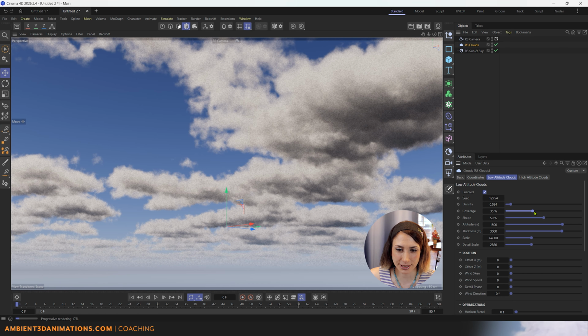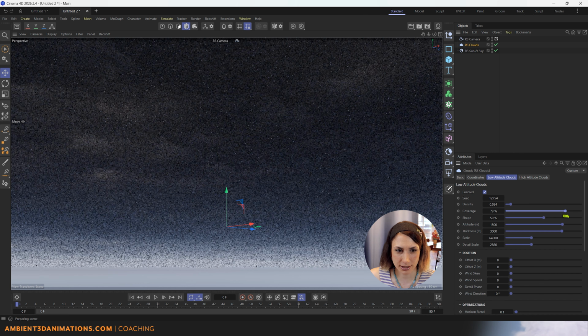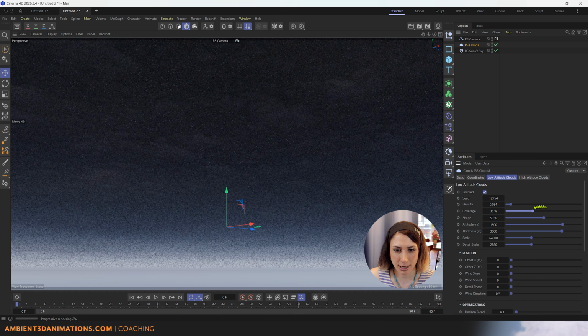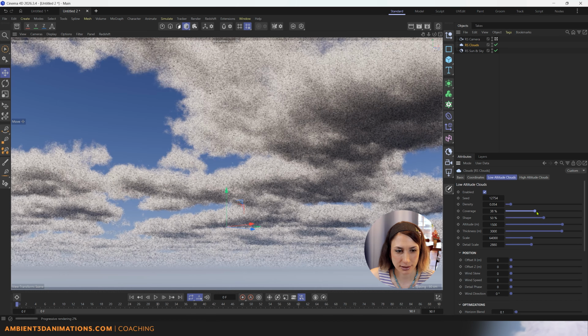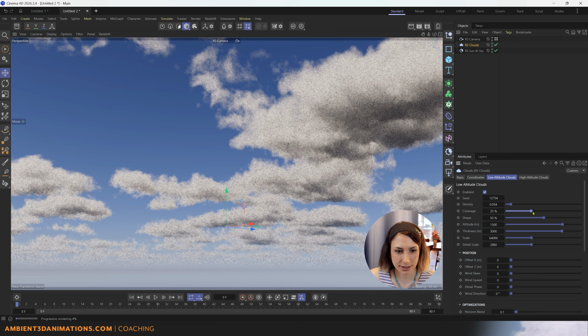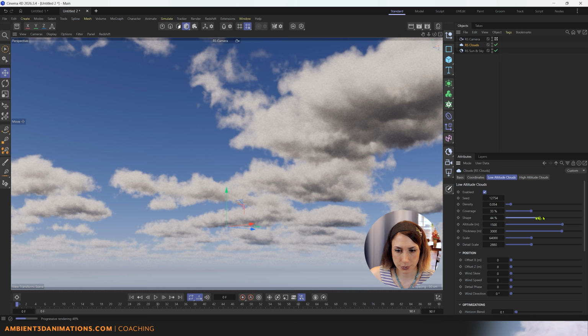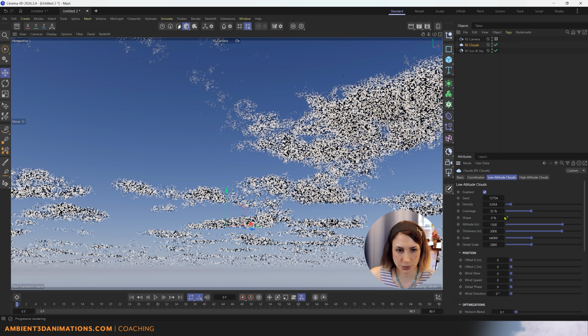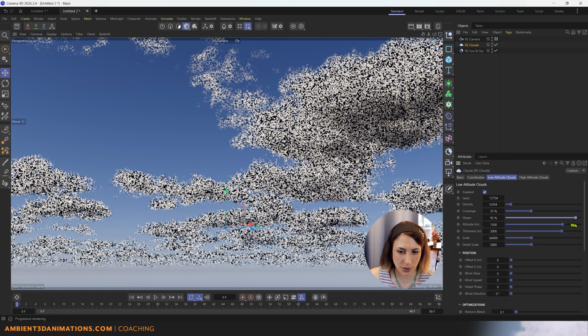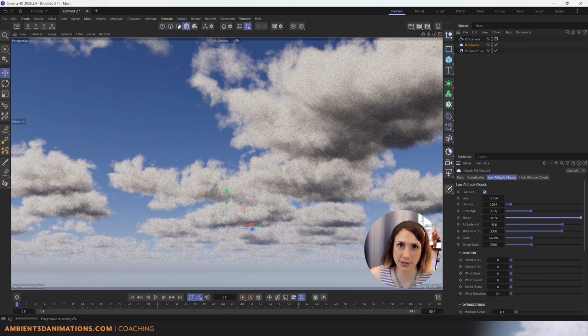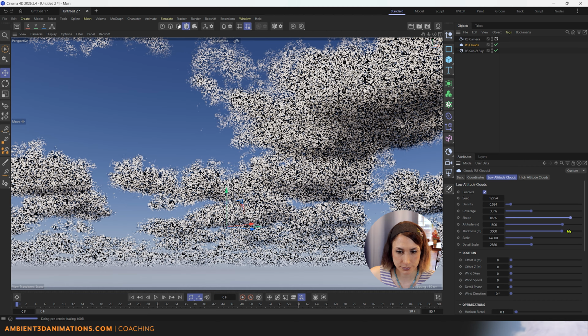You can adjust your coverage. Do you want it to be very, very cloudy, like there's going to be a storm coming in, or do we want it to be a nice clear day or something in between? We can adjust that here. I'll adjust it to something like 33%. And you can adjust your shape. If I take this down to a really low number, they become a little bit more wispy. If you take it all the way up to 100%, they'll be the fluffiest cumulus clouds you've ever seen. So you really have control over that.